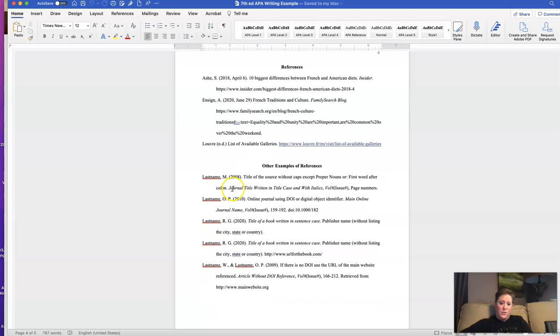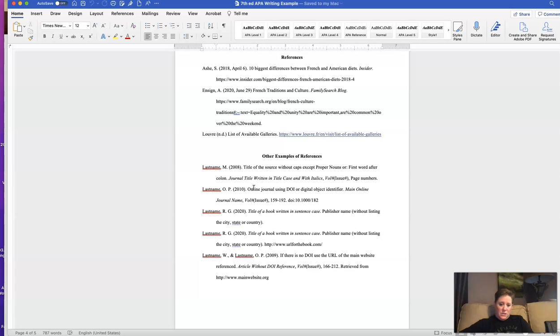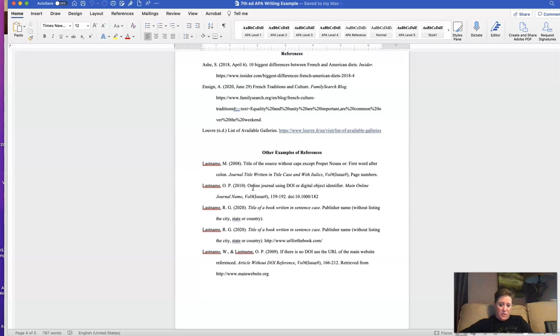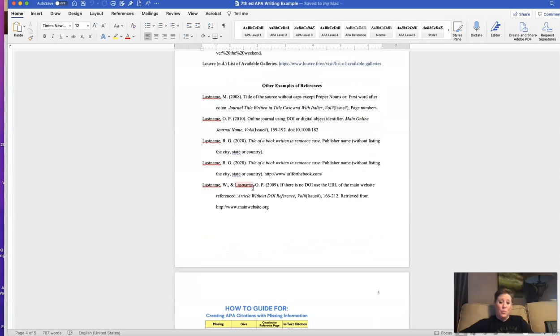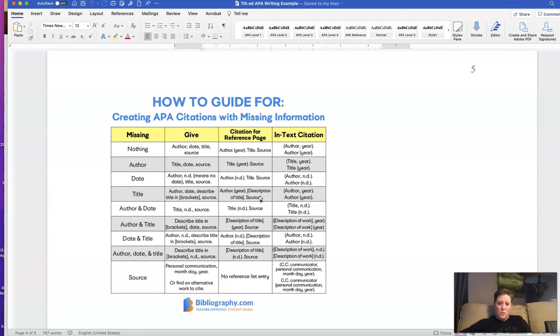And then here are other examples of how to format sources in APA, 7th edition APA. When you get ready to do your assignment, when you hit Save As, be sure all this extra stuff is deleted from your document. This is also a little infograph right here. It gives you information to look at when you're missing things.